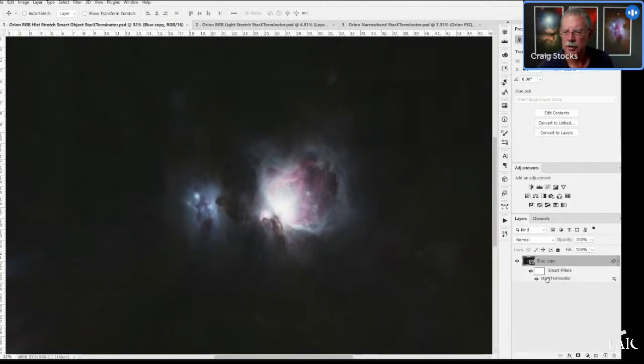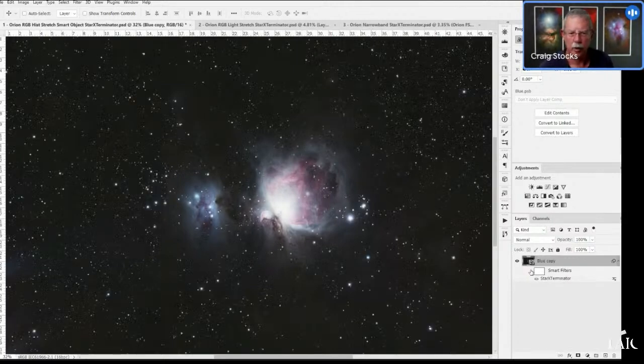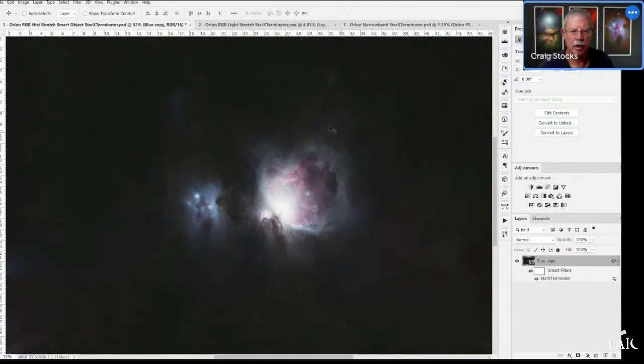There's the base image with the smart object. And you'll notice that the smart filters show below it. And if I had run more than one filter, they would show in succession with the first one at the bottom and then the middle and so forth. You can change the order of the filters if you want. If you need to, you can turn individual filters on and off, or we can turn the whole smart filter on and off. So if I turn it off, that's with the stars intact. And if I turn it back on, that's filtering out the stars.